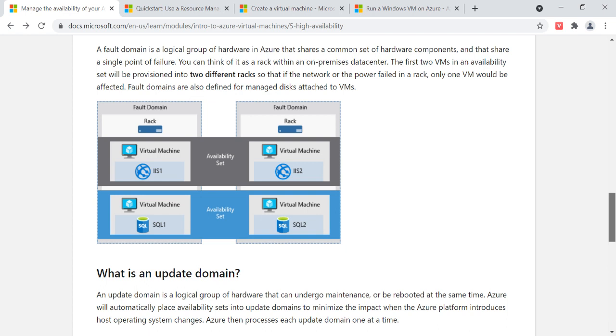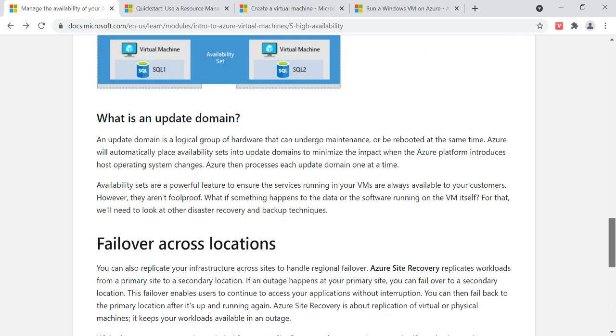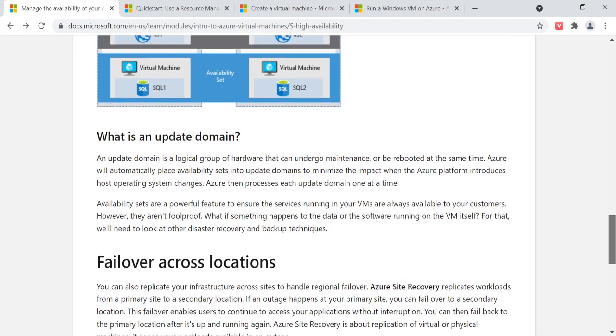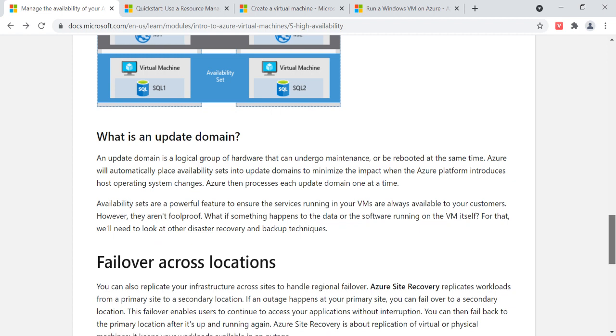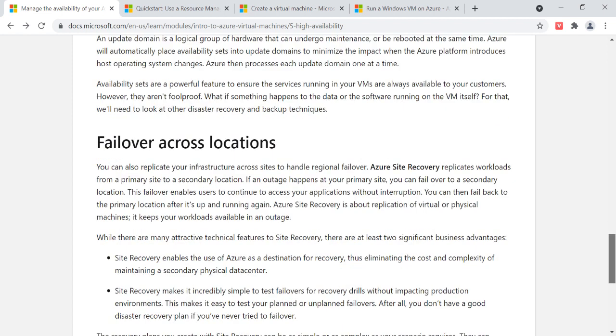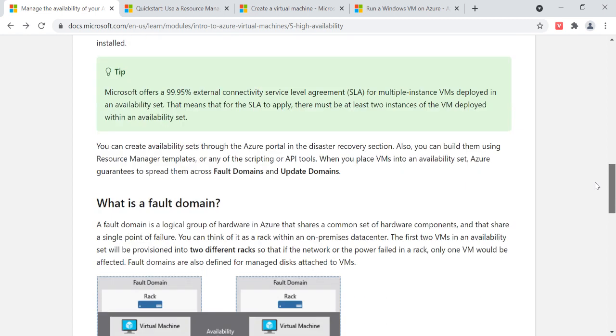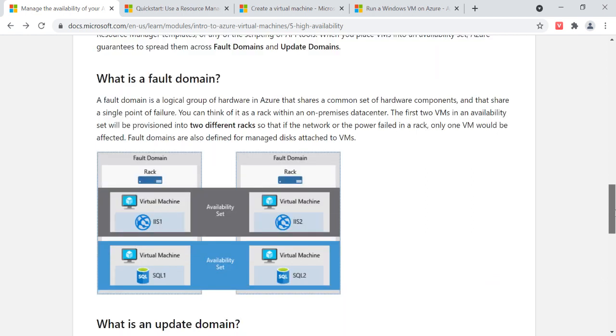It will also have an update domain. What does update domain mean? It's a logical group of hardware that can undergo maintenance or be rebooted at the same time. Azure will automatically place an availability set into update domains to minimize the impact when the Azure platform introduces host operating system changes. Azure then processes each domain one at a time. If you didn't get the exact meaning of these things, you can go through any website and learn about them. These are update domain and fault domain.